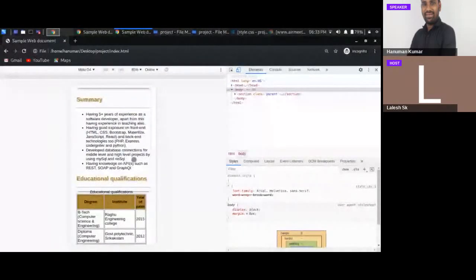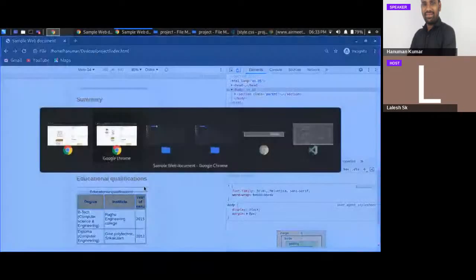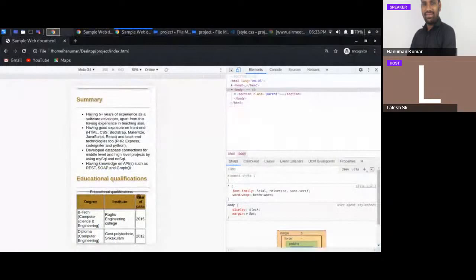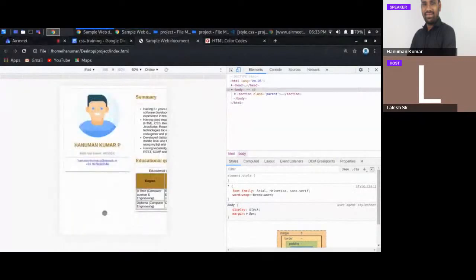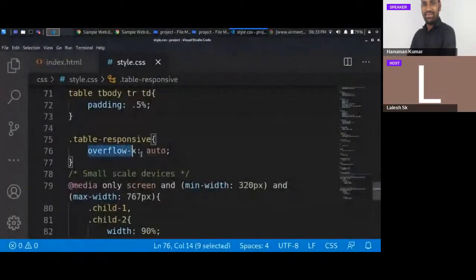So when we have multiple columns, in this situation here we have only 3 columns. That is the reason we are able to see the exact result. When we have many columns, that is a very bad criteria, bad design. So in that case we have to use this overflow x direction, overflow x and auto.